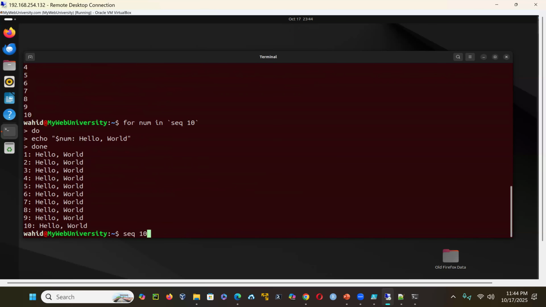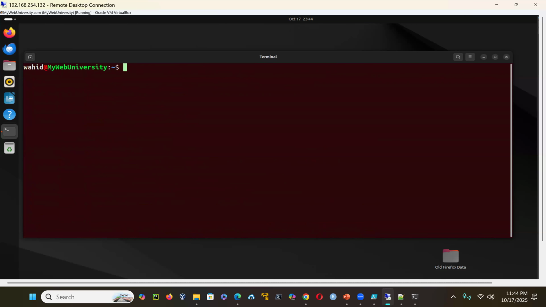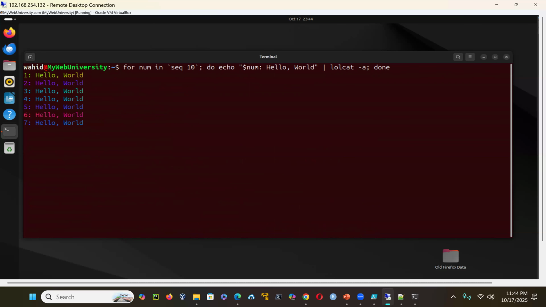And if you say, this is nice, can I just do a pipe here and say lolcat? Yes, you could do that one. And if you say, can I do the same thing with -a for animation? Yeah, one screen at a time, and it will just do that one. Obviously, you can do more of those commands here with this kind of for statement.